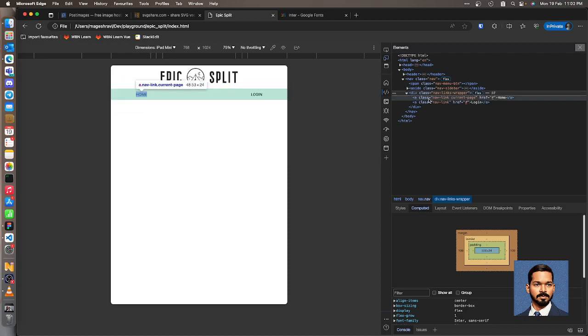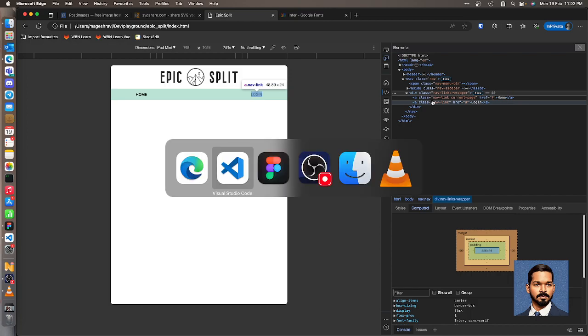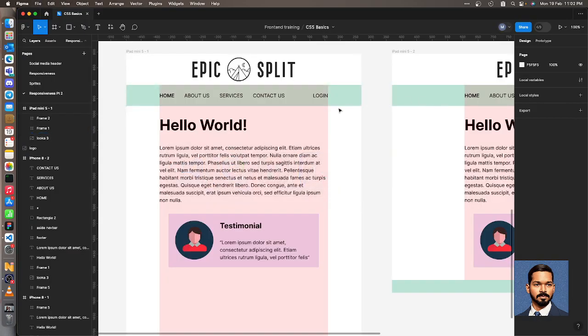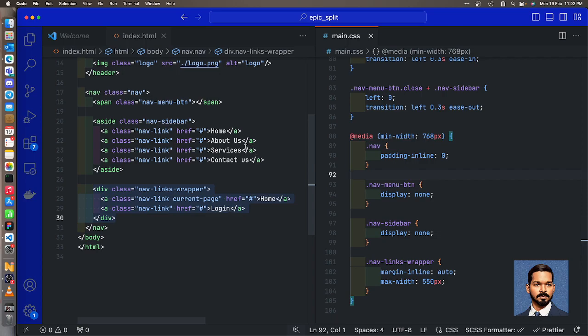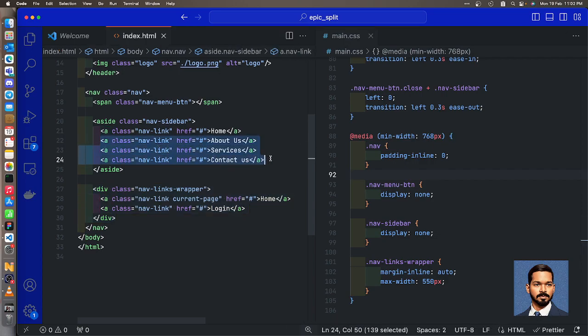Then comes the key question. So far we've only had two items here, the home page and the login page. But in the design we have about us, services, and contact us as well. So what we're going to do is copy these three, put them here.